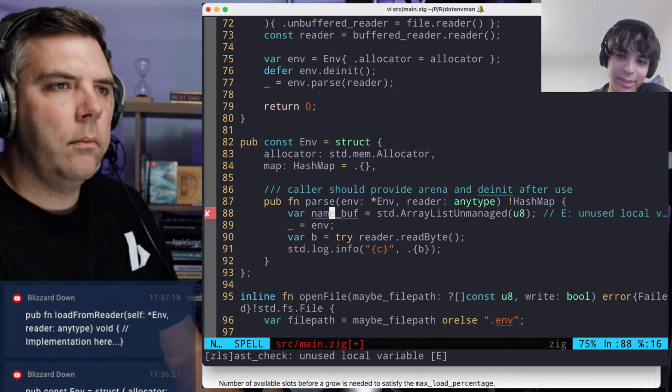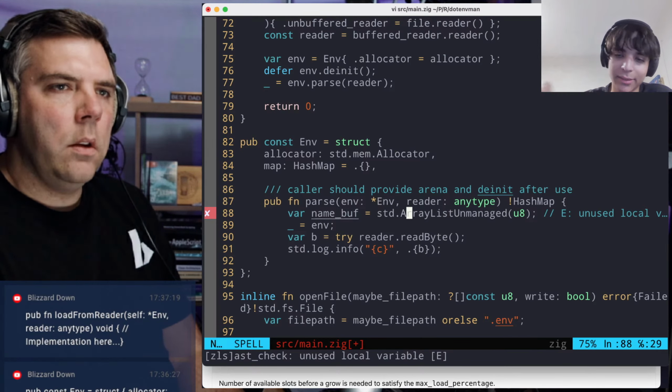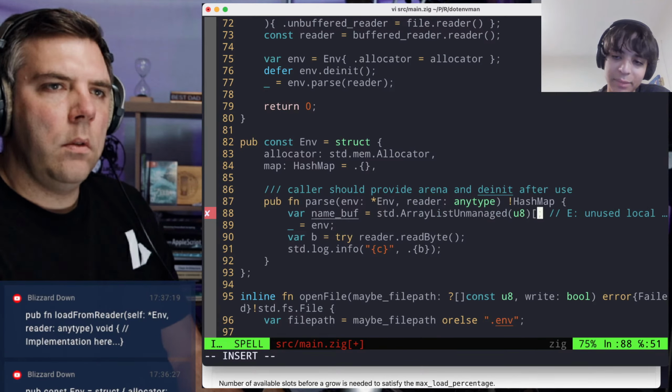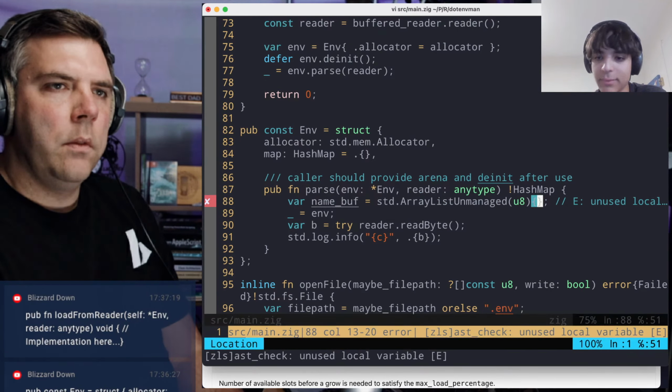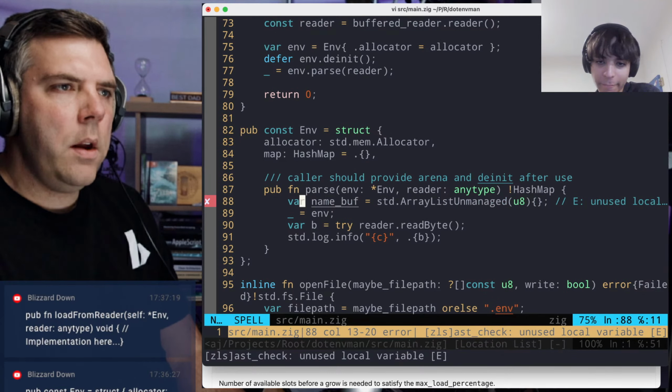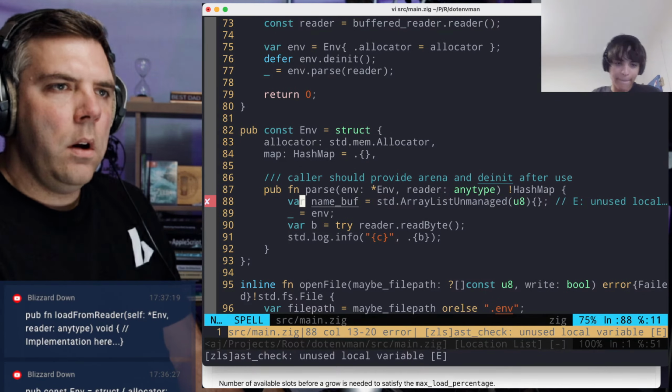Carefully, you have to initialize it, because right now you're just setting a type. It's unmanaged, so it's just empty, nothing to init otherwise. Yeah, exactly. Okay, cool. All right.